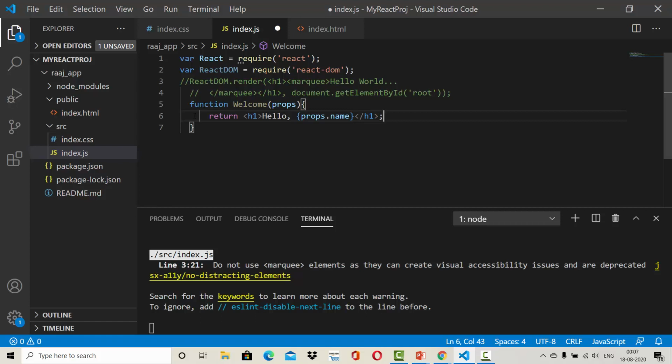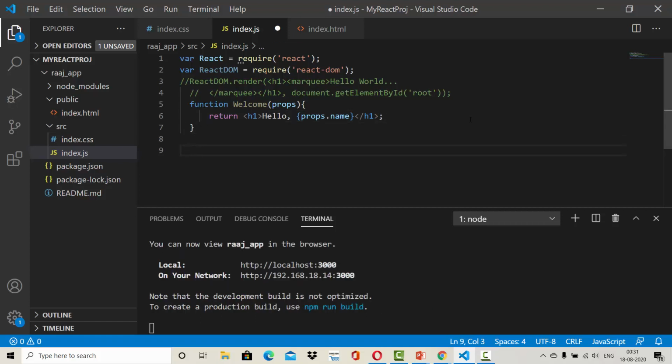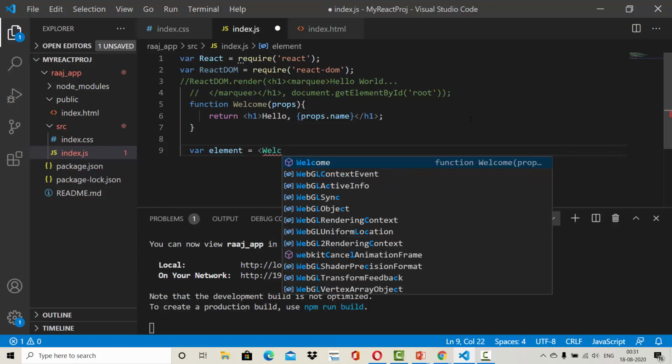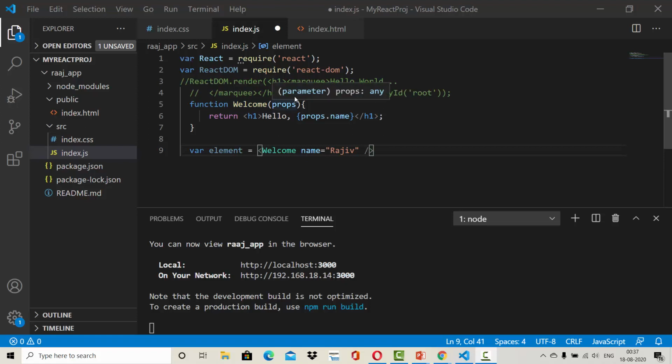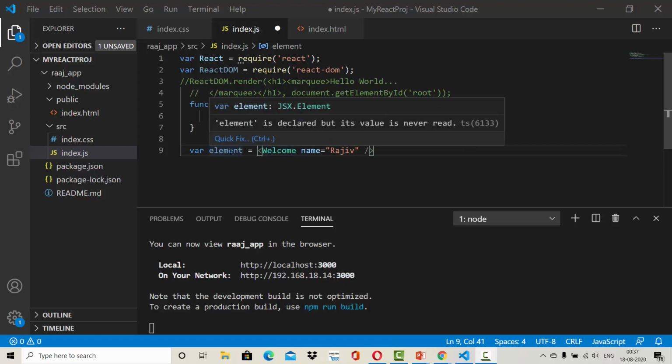So our function is ready here. We will call this function below. So I'll declare a variable using the var command, where element is equal to the component name, which is Welcome, and I'll use an attribute name, and within double quotes the value is Rajiv, and close the element. Okay, this component is calling this JavaScript function Welcome, which in turn is receiving all the parameters that are passed into this props object, and it will enter the body of the function and return this React element back to the place from where it was called, and the result will be assigned to this variable called element.